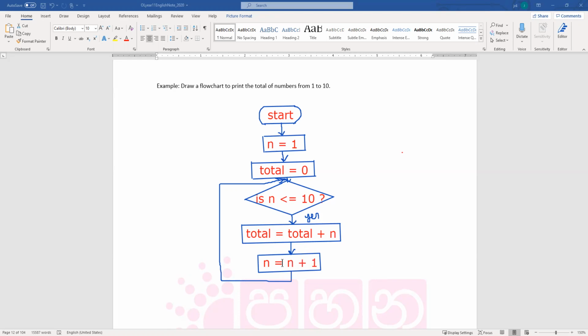Then 1 plus 1, n becomes 2. Again, you check whether 2 is less than or equal to 10. Yes. Then you add 2. Now the current total is 1, n is 2. It becomes 1 plus 2. Got the point?